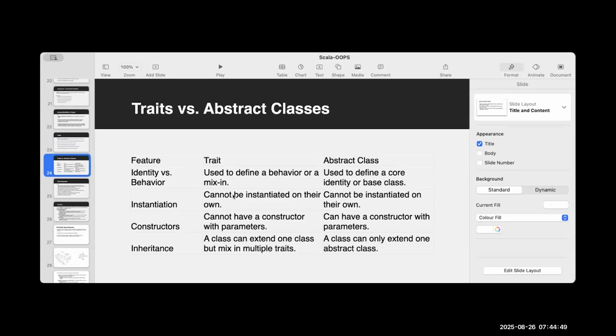Generally this is an interview question people will ask: what is the difference between a trait and an abstract class, and when can we use one? It has all the things we have mentioned, but I have added it just so that you can take a look.